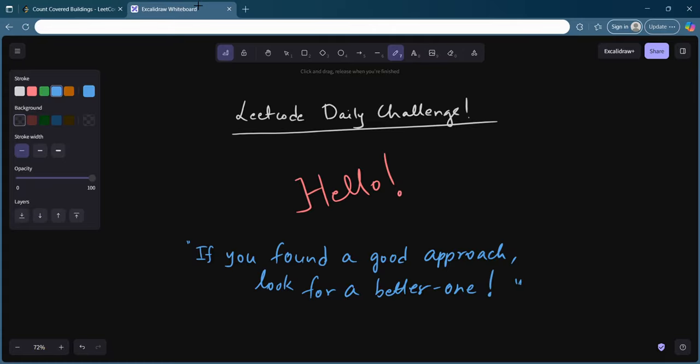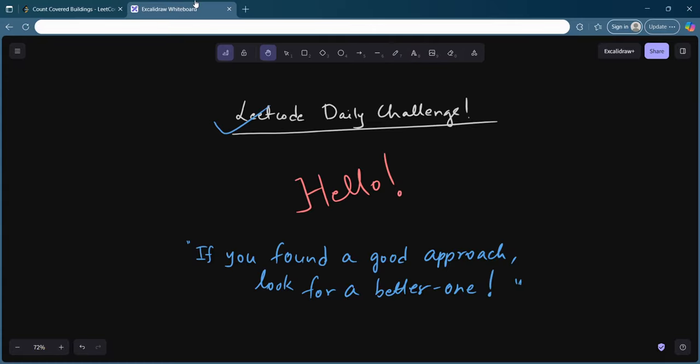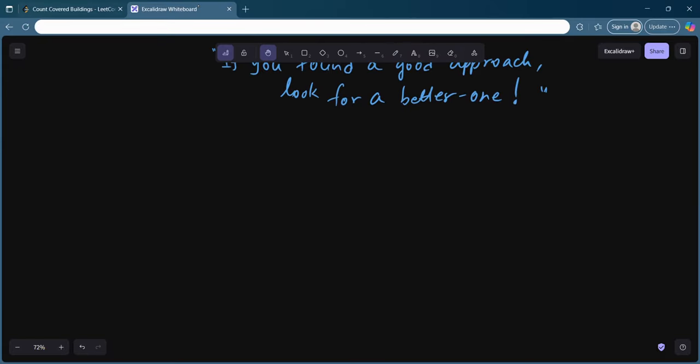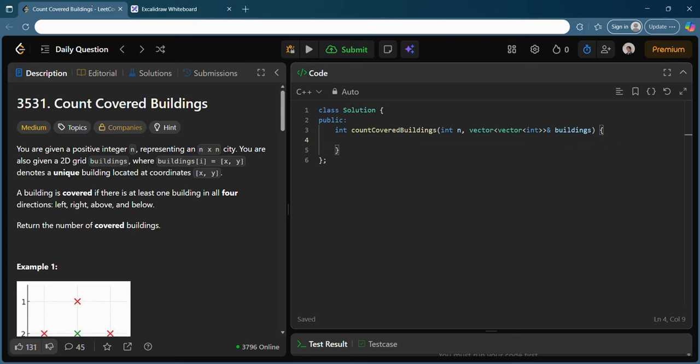So we will see today's daily challenge on Leetcode and we will try to solve it together. So let's see the problem statement at first. Count covered buildings. You are given a positive integer n which represents an n cross n city. Okay, so the dimensions of your city is given to be n cross n.